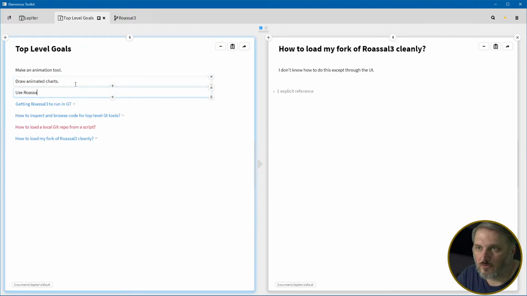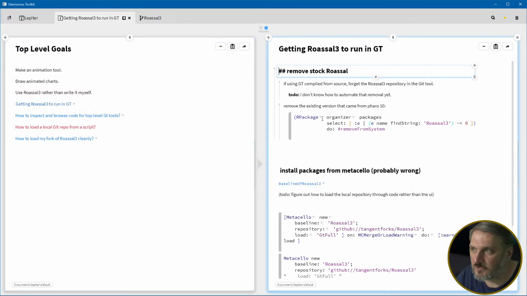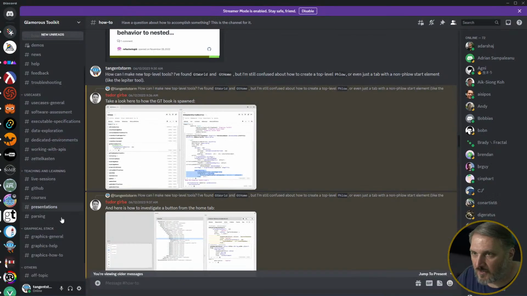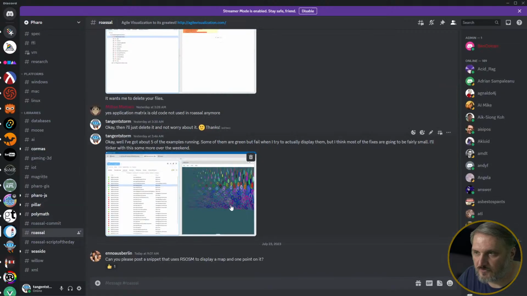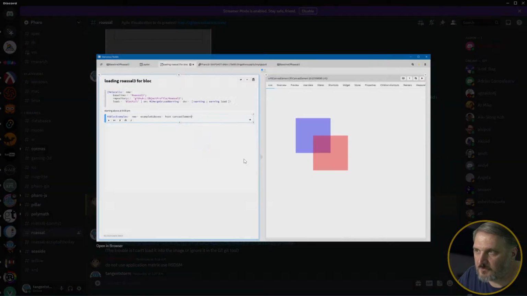Use Rosol 3 rather than, and that means having to load it into GT, or having to get Rosol to run in GT. I've had some success with that. Last night I had this running, and I have a screenshot of this working. It was in the Pharo, in the Rosol thing. I've got some screenshots. Here it is running.